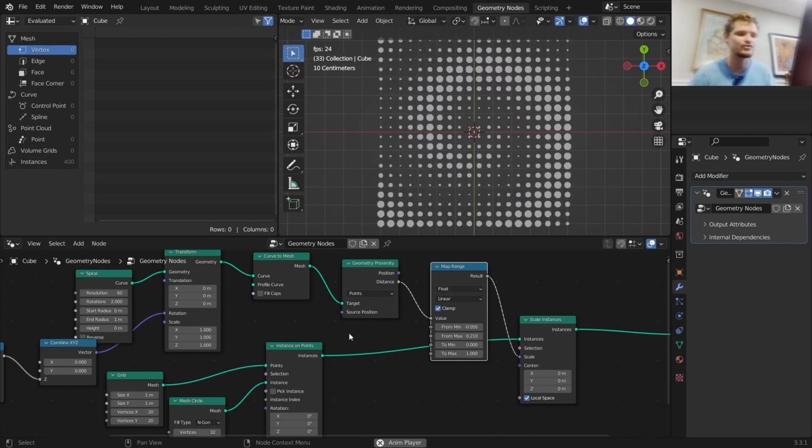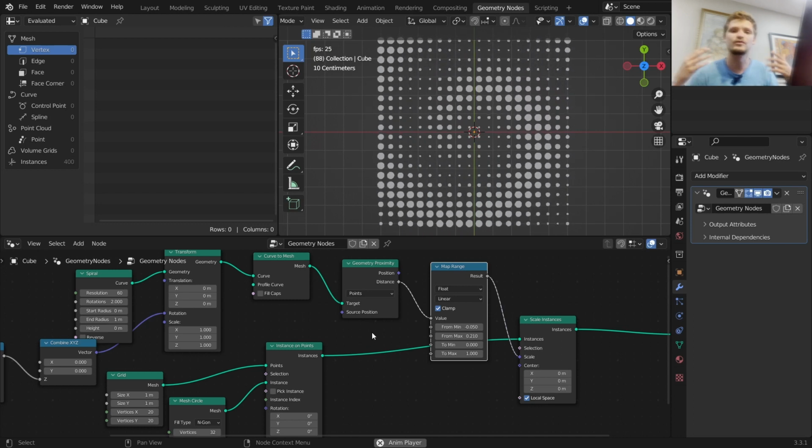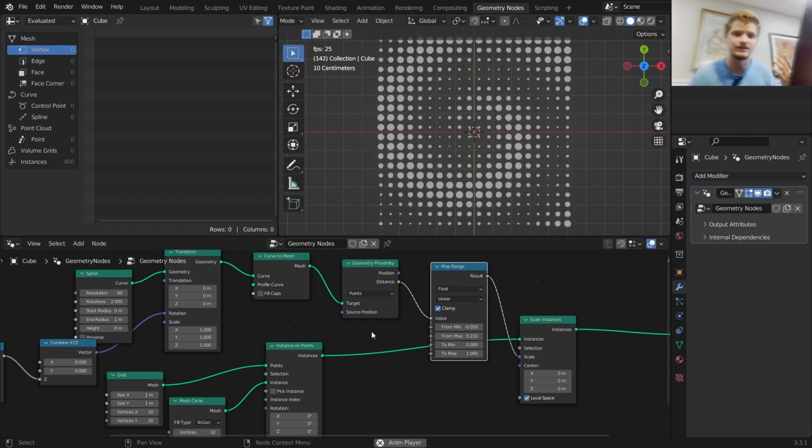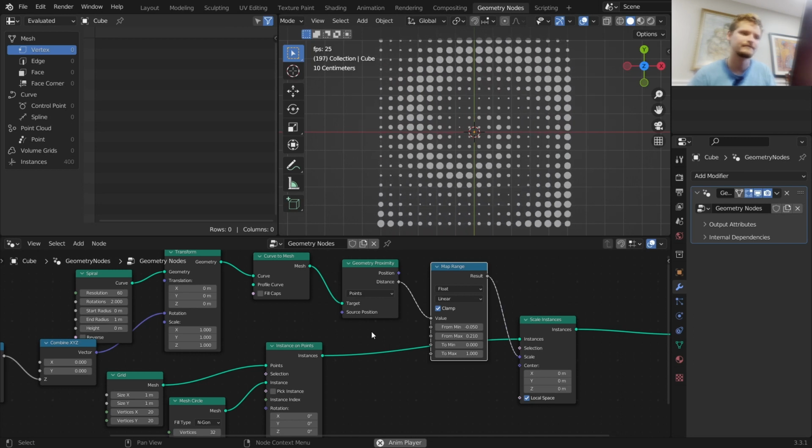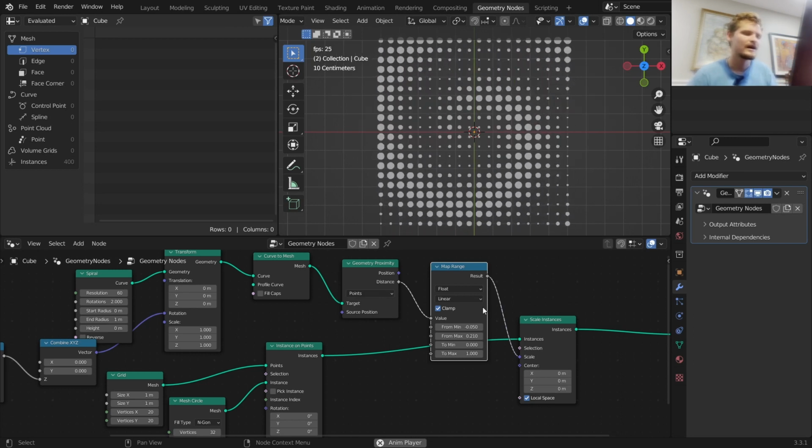By the way, we don't even need to realize instances here because we're evaluating this relative to the points of the grid, and then we're instancing. Not really, but in a sense.